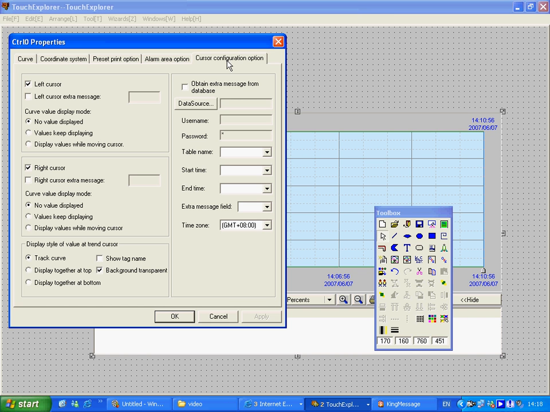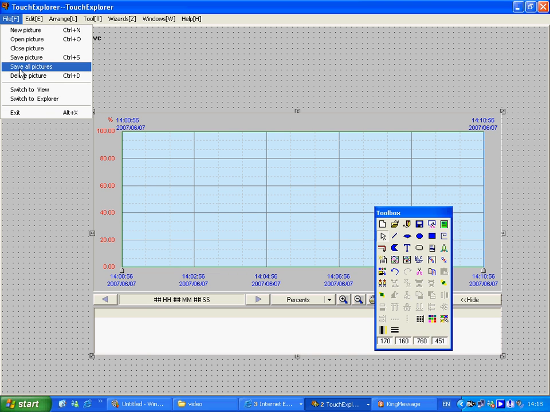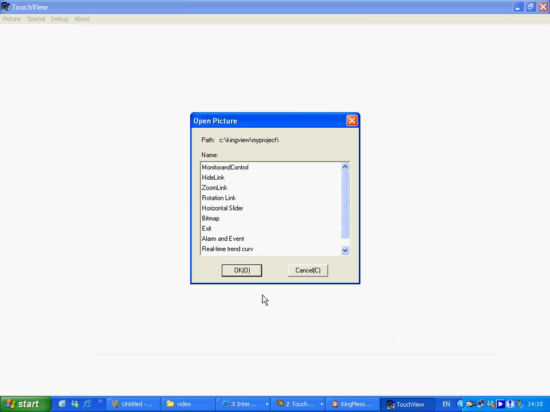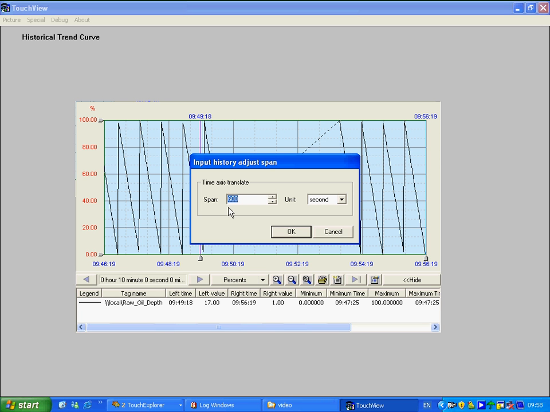Once you have made all your adjustments, click OK to close the dialog box and go to Save All Pictures and switch to View. By dragging the time axis indicator, you can obtain specific times related to the curve and focus on those points. The same is true of a y-axis indicator. To edit the time, click in this box and edit the details at your discretion. Click OK to then exit the screen.